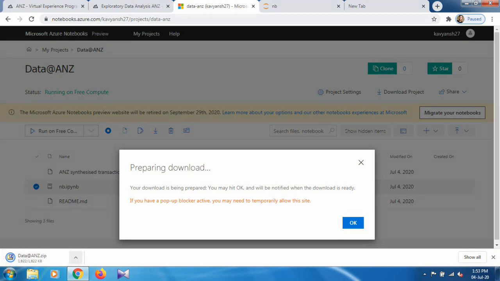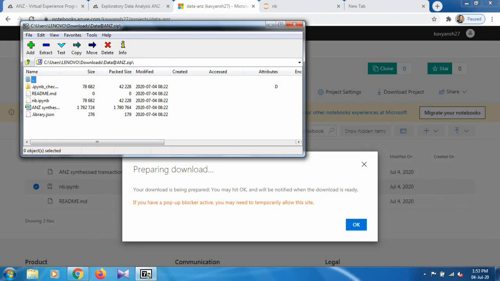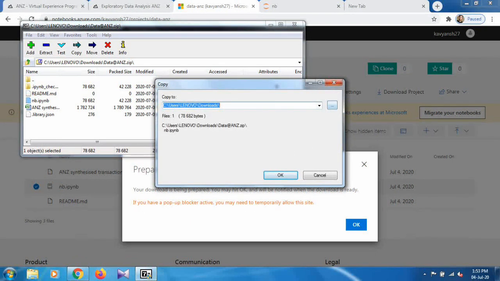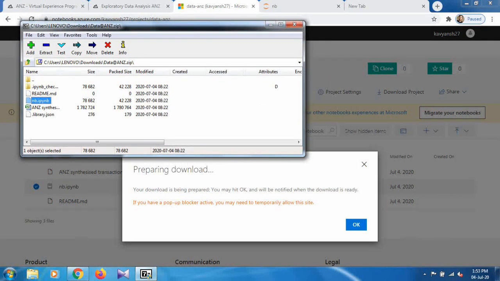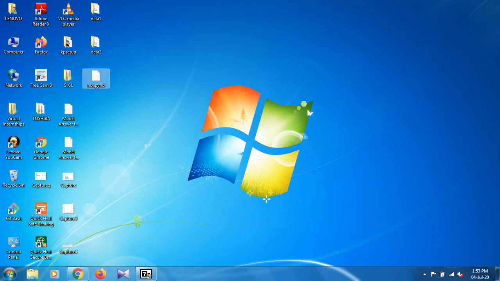Once you open it, you have to copy the .ipynb file, that is this one. Just right click on it and copy to, and select any destination folder. I'm going to select the desktop. Just hit OK, and your file has been copied. Let me show you guys. Okay, so these are our codes for this project.